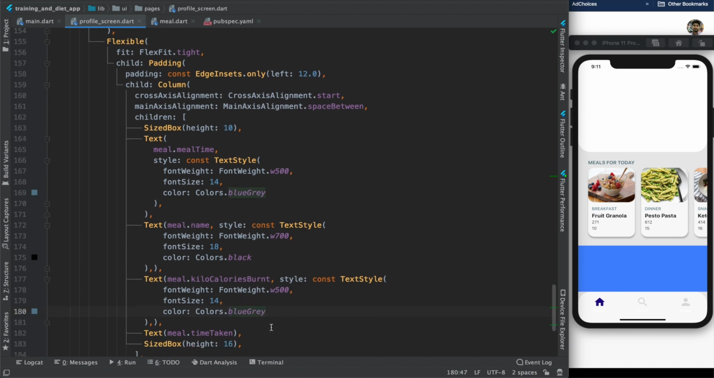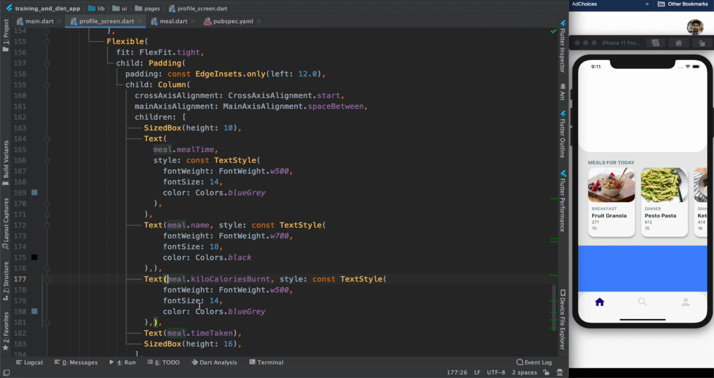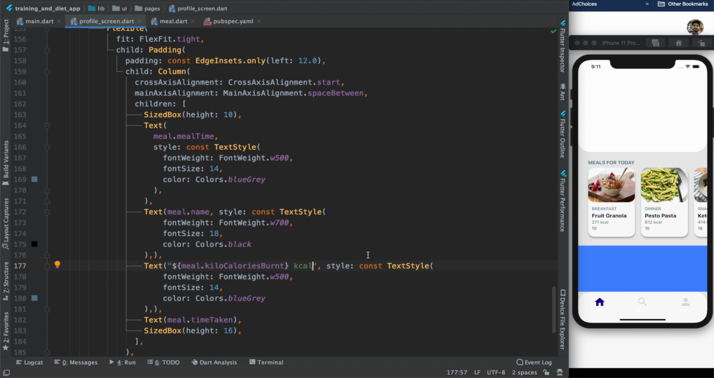But yes, together with this, we need to add this thing, the kilocalorie unit. Okay, so we'll take this in double quotes and we will wrap it around this so that it is a variable, and then a space and this thing. It works fine. Okay, yes, this is great.